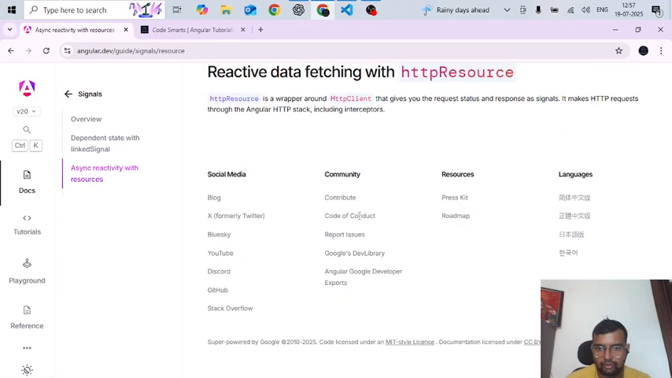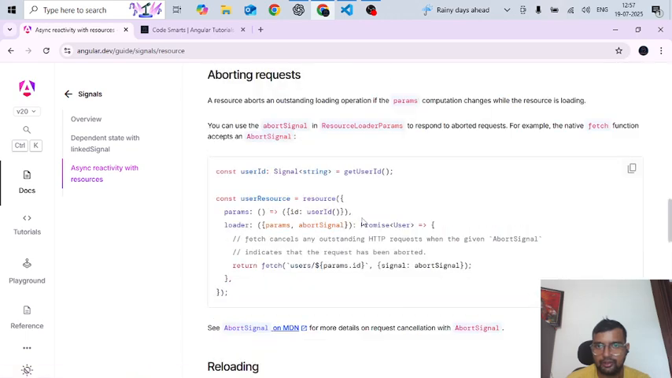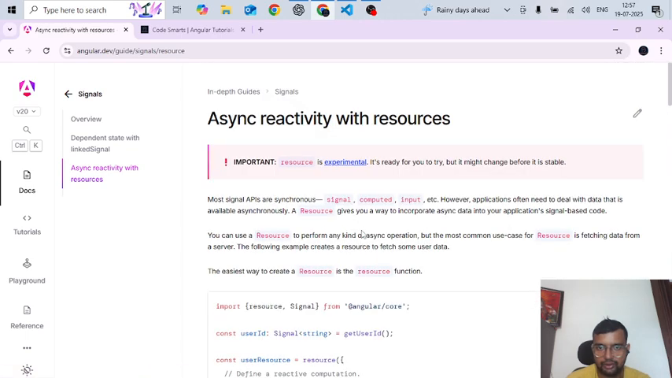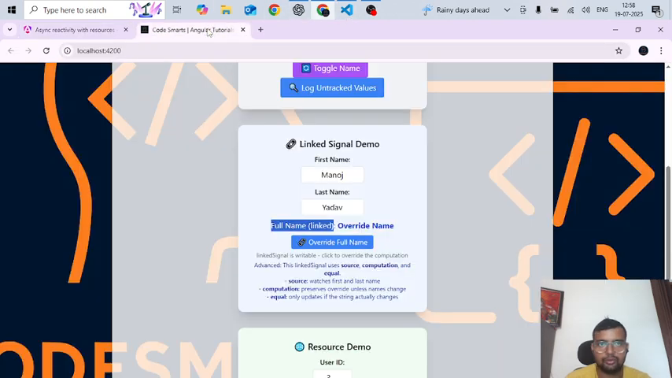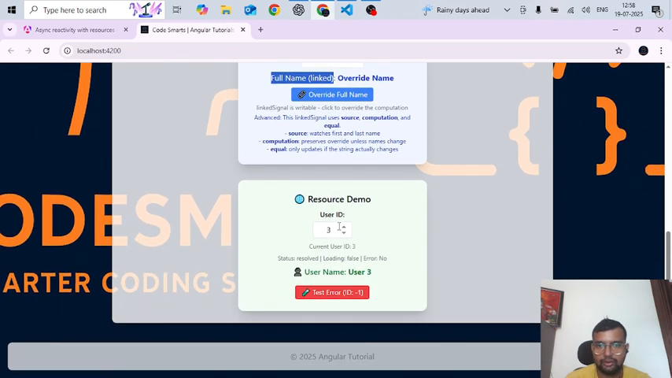It's not stable right now, so we will not go into depth, but for your knowledge, you should know what resource is. Later on, when any new update comes, you will get the point very easily. Here you can see we have used the resource in our code. If I change the user ID, it's updating the UI, loading user, and you can see the username is updating.